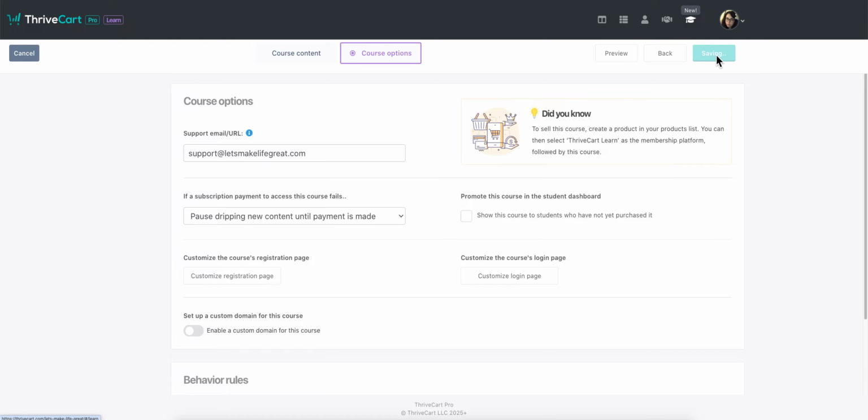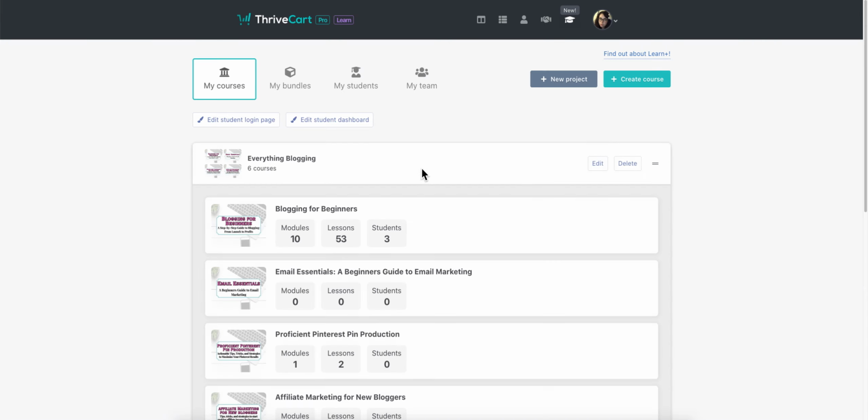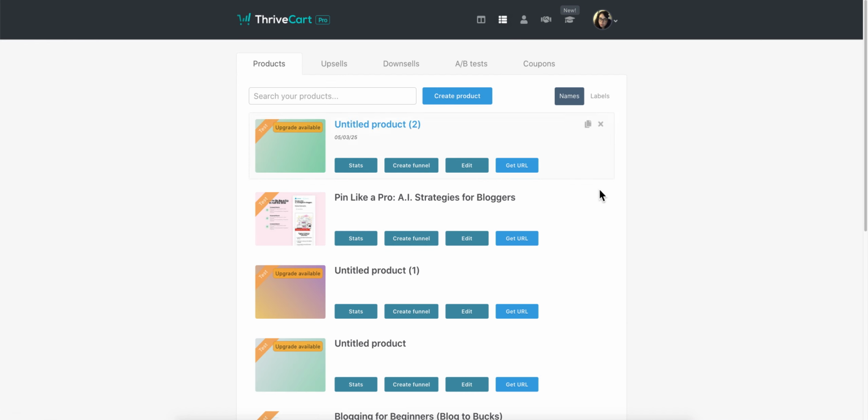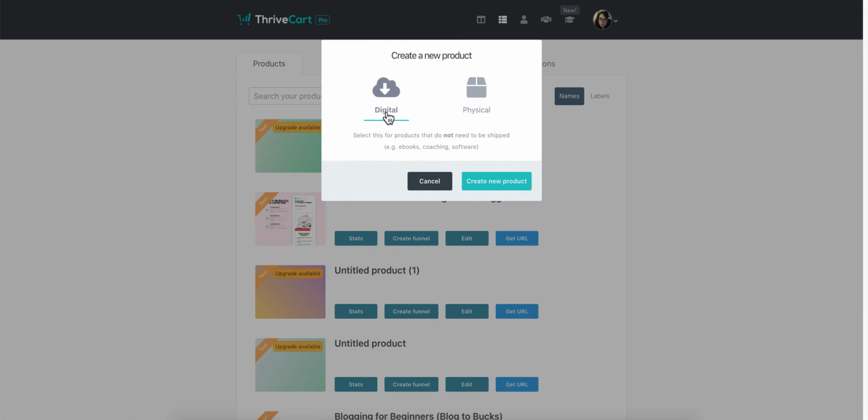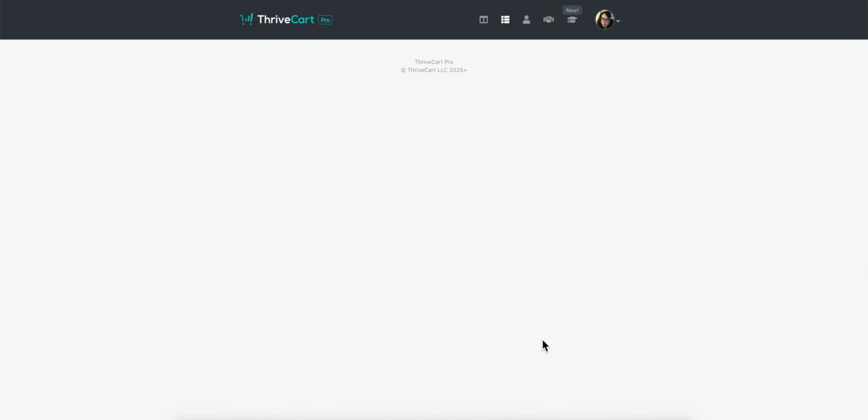And then you'll go to save and exit, go to dashboard, go to products, and this is where you're going to add in your listing page and your whole checkout process. So go to create product. In this case, we're choosing digital, but you also have the physical option. So create product, and this is going to take you kind of through the whole process.